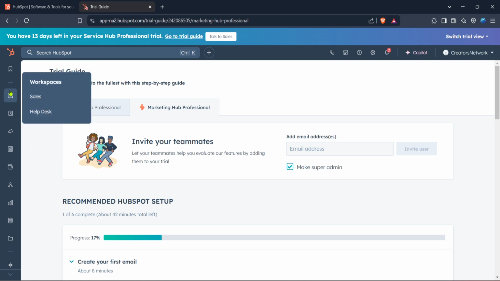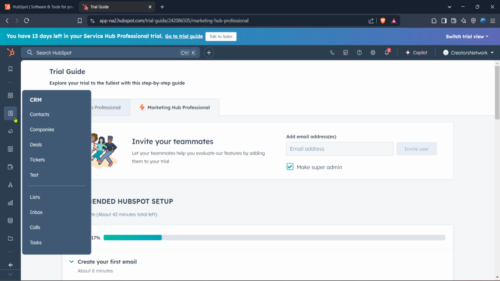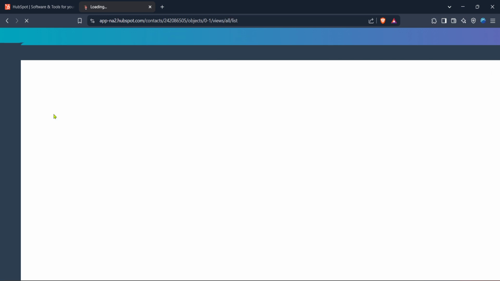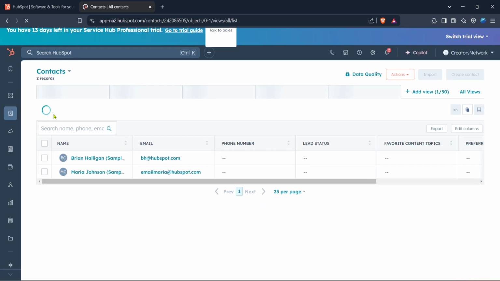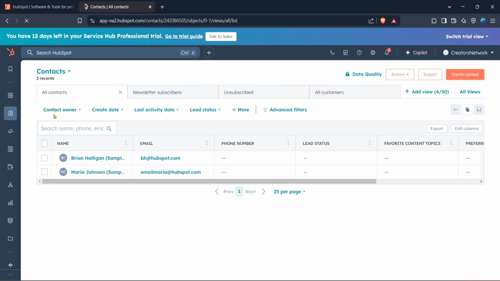After you've accessed the CRM section, you'll notice the contacts option available in the sidebar or the main navigation area. Clicking on contacts will bring up a list of all the contacts you have stored within the HubSpot platform. Here, you can view, manage, and interact with your contact lists.